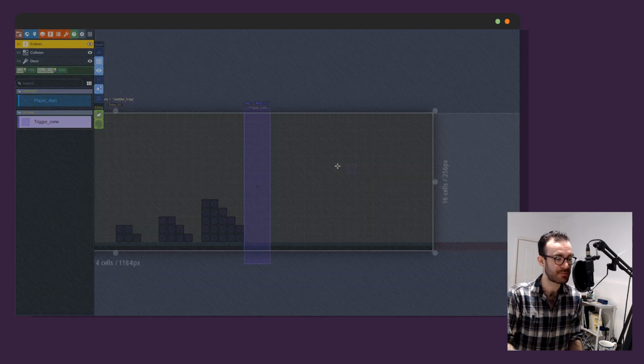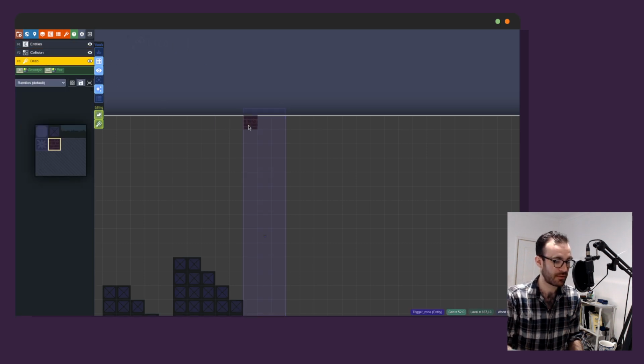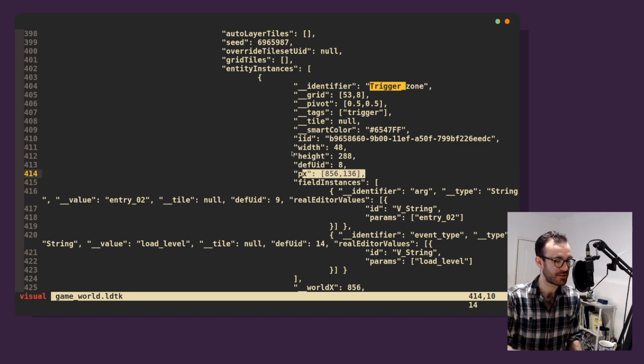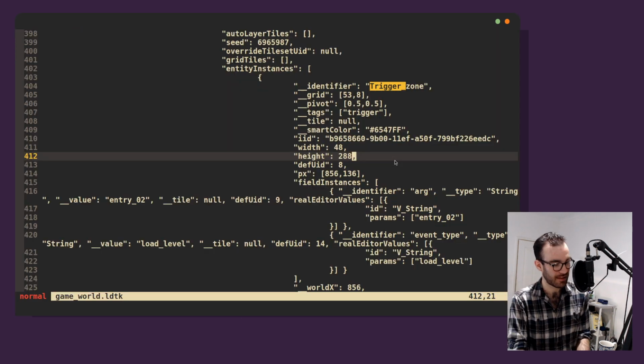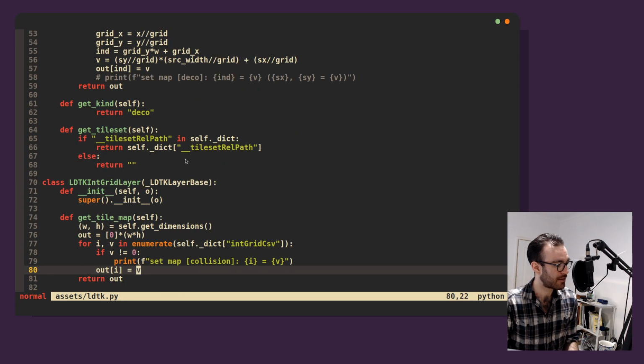PX, I assume this is the position. 100, let's think about 133, yeah, okay. So this is the pixel position, this is the width, this is the height. Easy. Very, very easy to do. So, let's make another wrapper type.